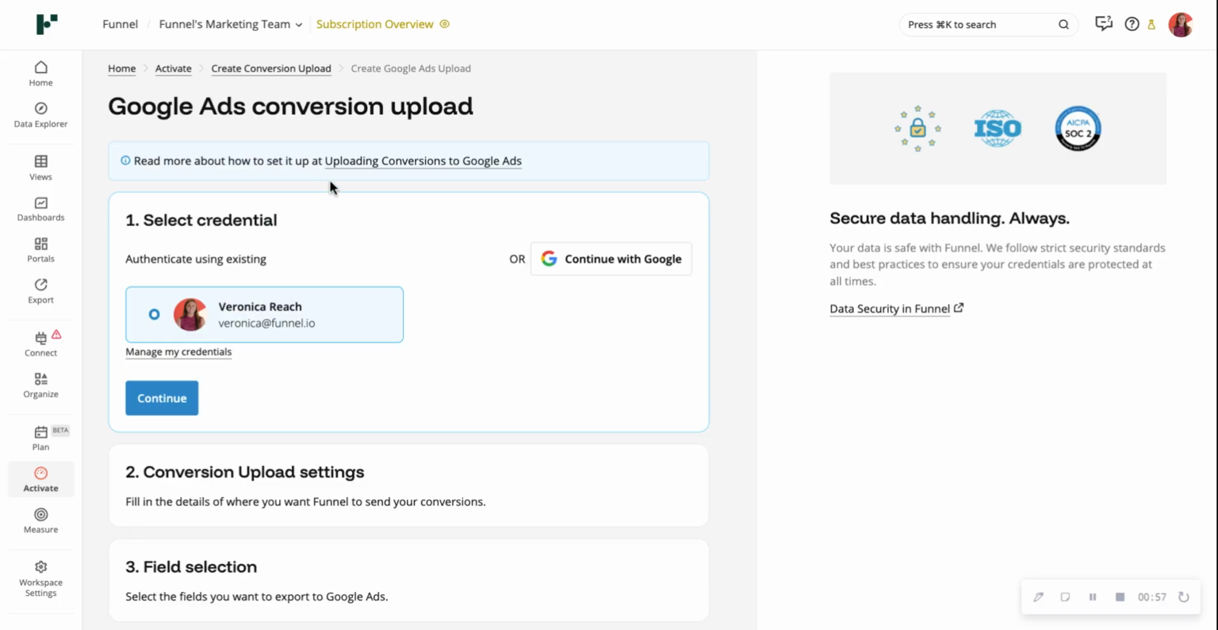Step 1. Read the knowledge base article that's linked here. Before configuring settings for your conversion upload, it's really important to read through our knowledge base article on conversion uploads. The Activate feature isn't going to work if you haven't already set up key components on your end, such as the conversion action in the ad platform and the fields you want to send back to the ad platform. This means there's some setup needed before you create the conversion upload in Funnel.